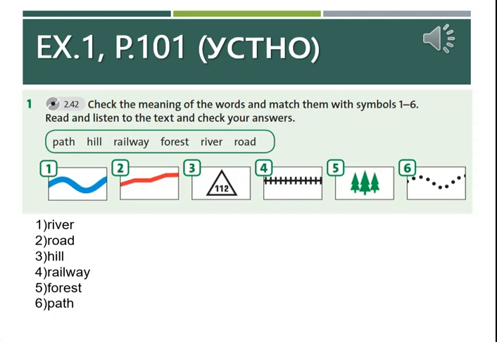Red lines are roads, and a railway is a black line with smaller lines on it. A black circle on a railway is a train station. A red area is a city or town. Next to the red area is the name of the city.